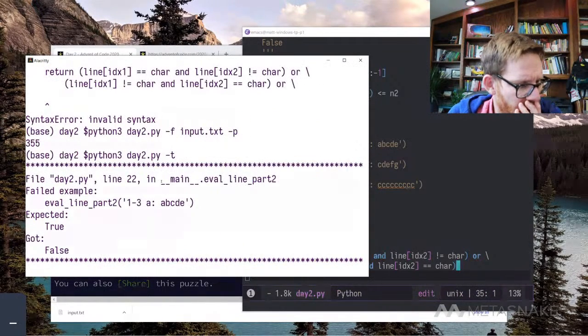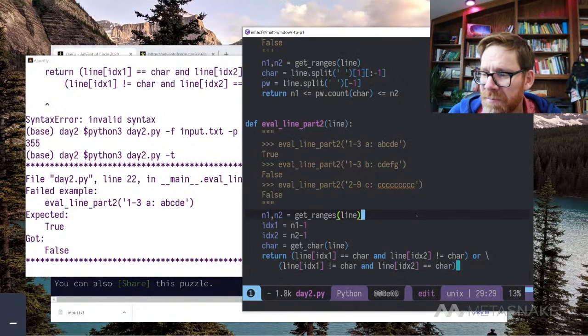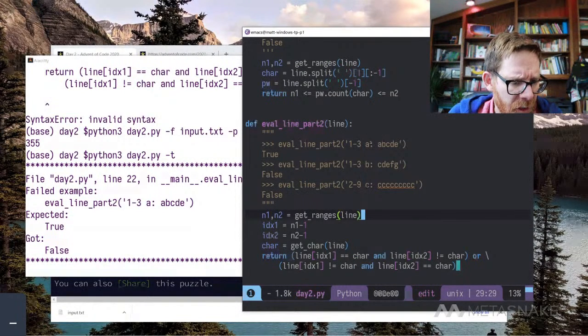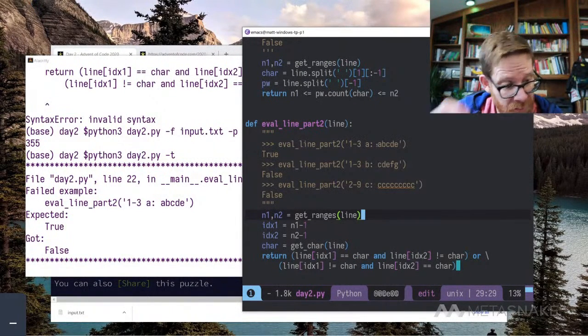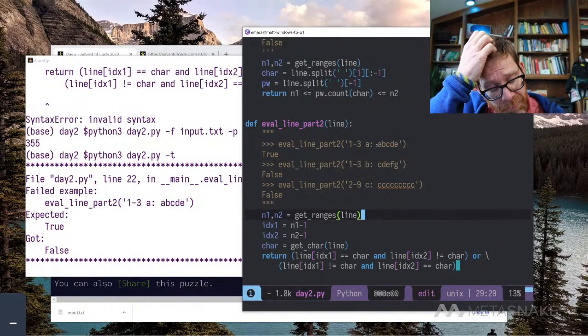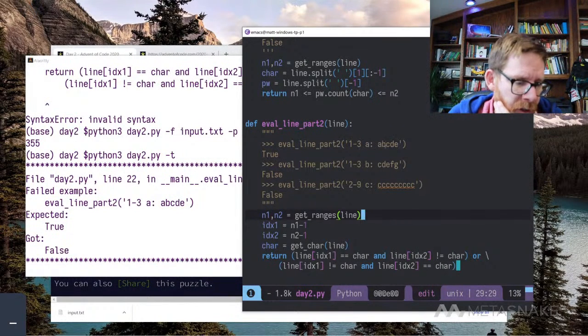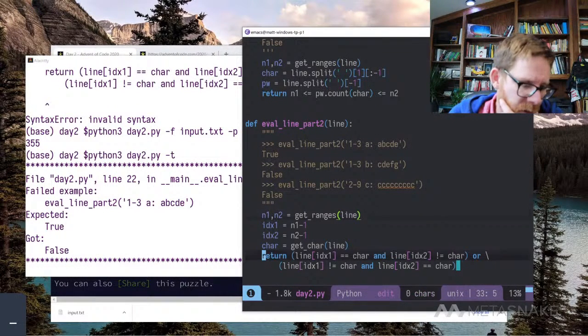But I got 2 failures here. Part 2, 1 through 3, expected true got false. Okay, so I'm broken here somehow. A, B, C, D, E should be true. Okay, so let's debug this.